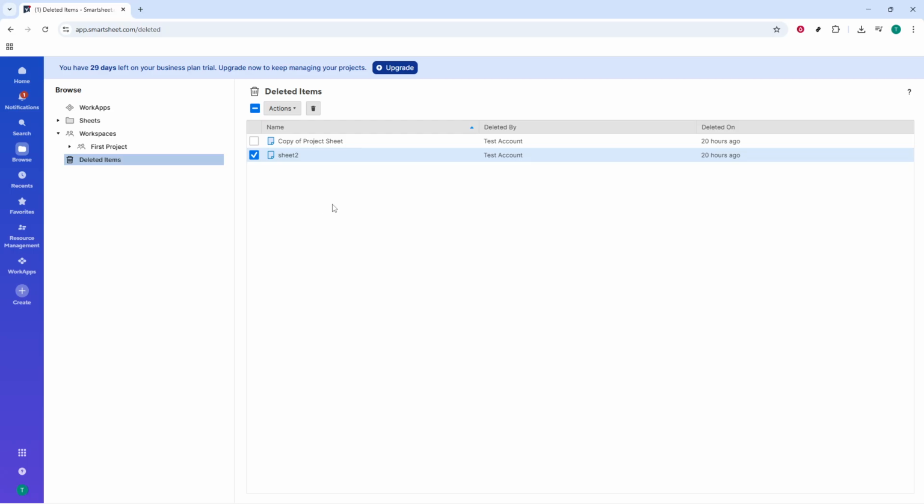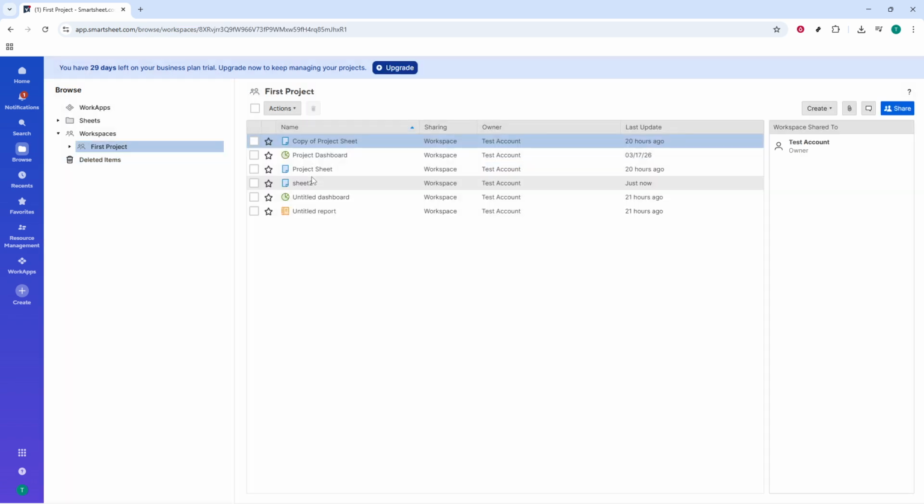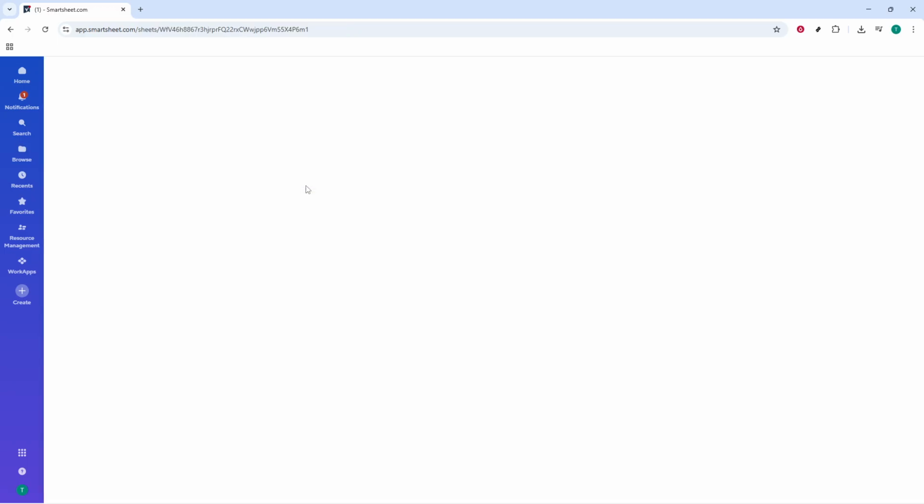Now let's undelete the item. The fastest method is to right-click the item and choose Undelete. Smartsheet will handle the rest. If you prefer a more hands-on approach, you can also click and drag the item out of deleted items and drop it into a specific folder or workspace in the Browse panel. Dragging is especially useful if you want to place the item somewhere new rather than where it originally lived.